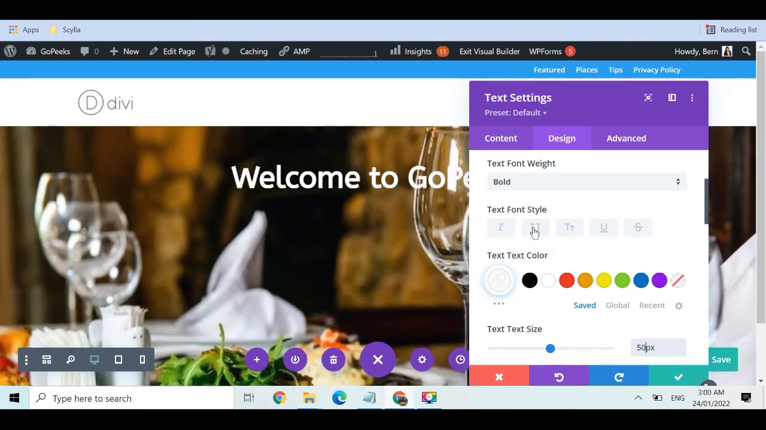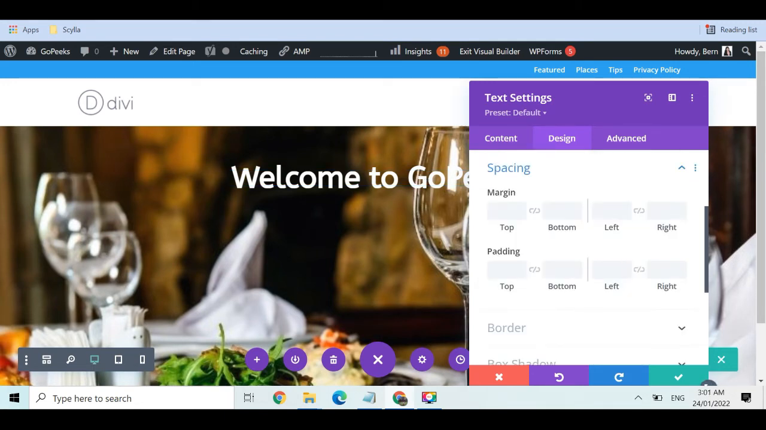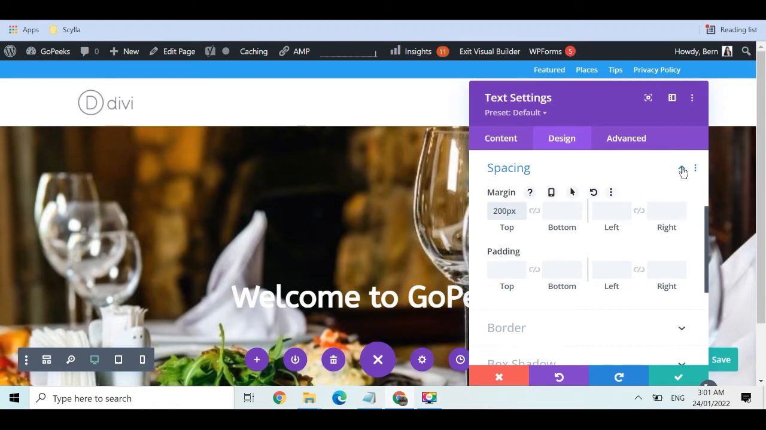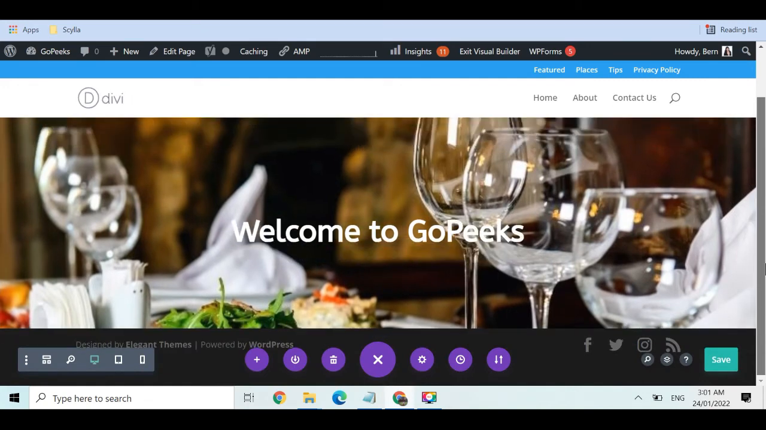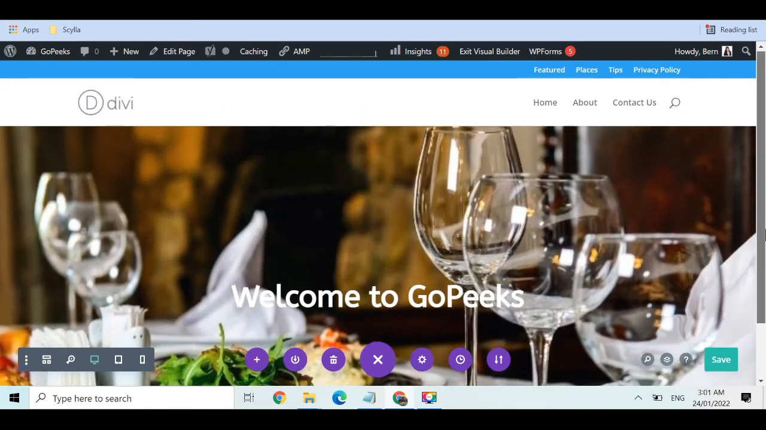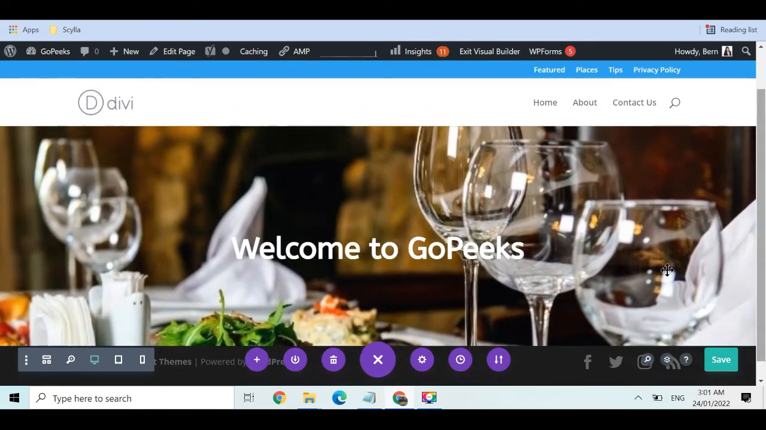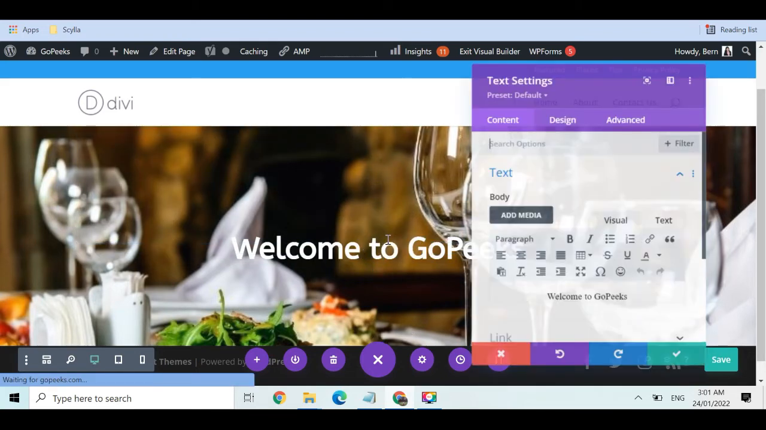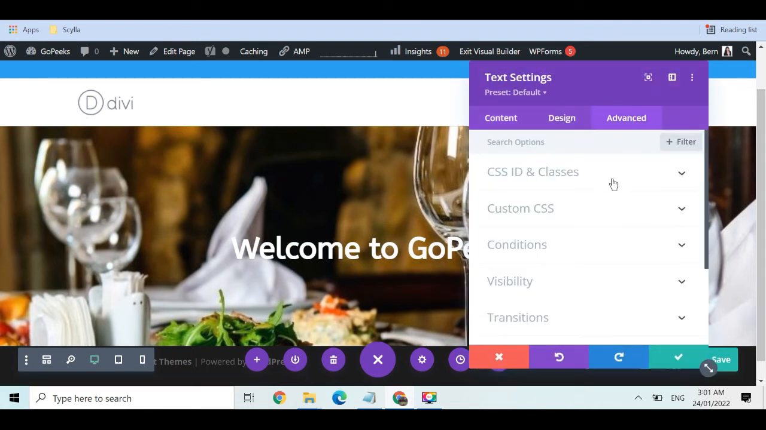Alright. As you can see, the text is not on the center of the image. For you to do that, go to spacing. For the margin, you can add like 200. See? And then hit save. As you can see, the image is now, oh wait, it's not centered. Let's edit again. And instead of 200, let's make it 150.